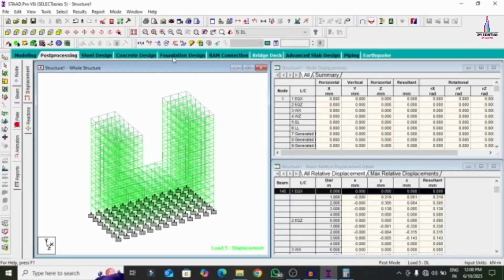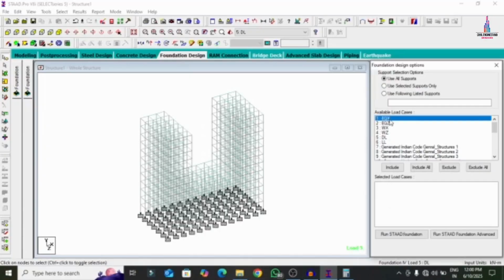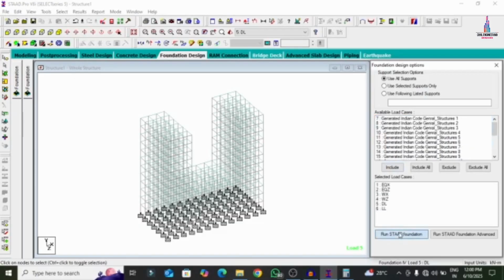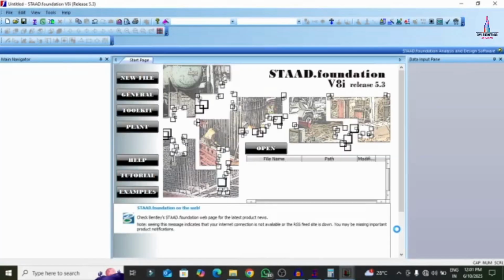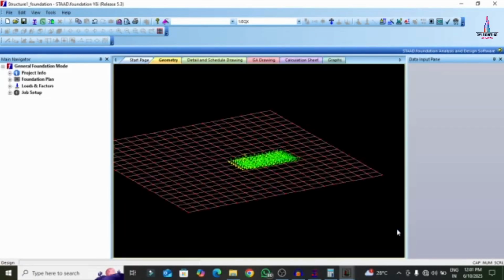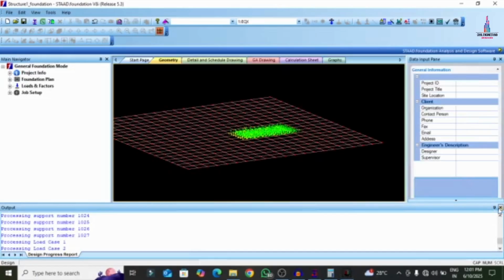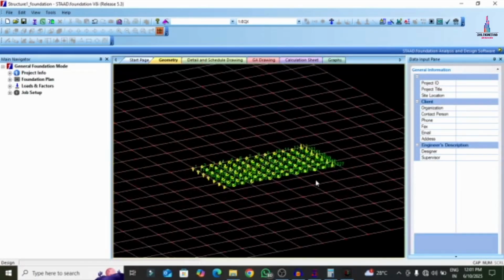For that, go and click on the foundation design. Select the primary load cases from this particular list. So here you can see we are selecting the primary load cases. Include option, click on run STAAD Foundation. The fixed supports related to the G+10 story U-shaped building will be directly imported into the STAAD Foundation software. So from STAAD Foundation software, we can pick the parameters. According to the assumed parameters, we can do the foundation design.